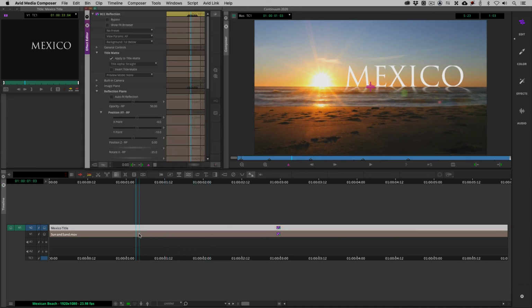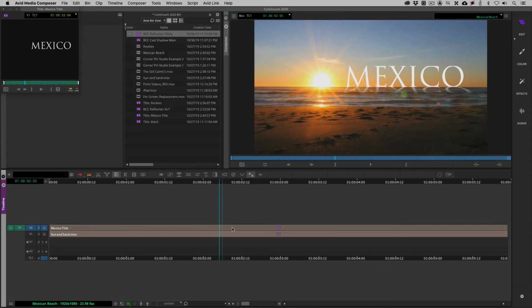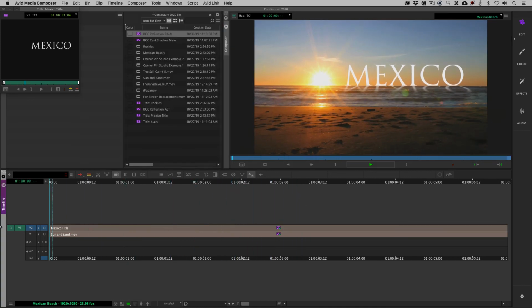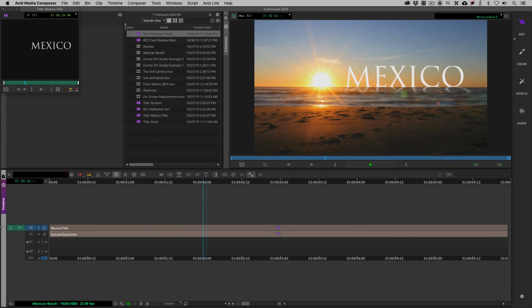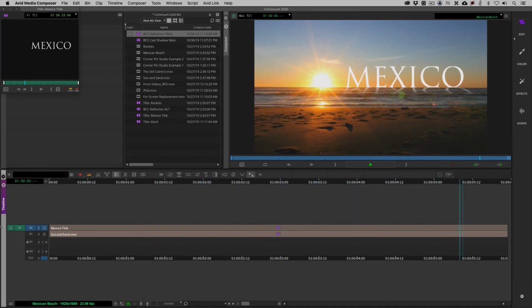And what I did was I just added a few keyframes in here for the image plane so that it actually sits on top of the water. So we can just come back and hit play. And it looks like that text was put there in the original composite.